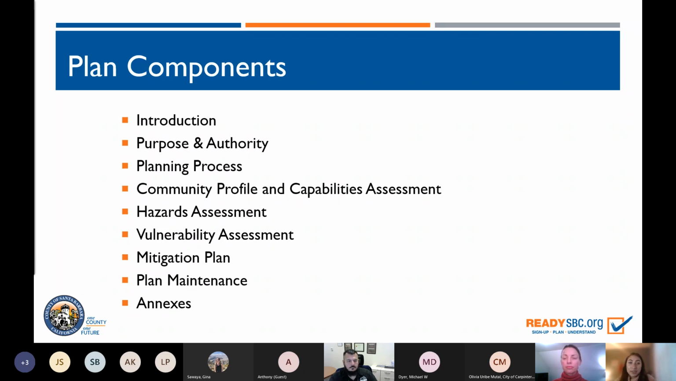Finally, chapter 8, which is the plan maintenance chapter, describes how the county and participating jurisdictions will maintain and uphold this plan, including annual meetings, in order to assess the progress on the plan and future planning for future iterations of the plan. And then, as Erica described, we have the annexes for each of the participating agencies. They will have their own mini hazard mitigation plan called a local hazard mitigation plan, and those will be specific to each jurisdiction.